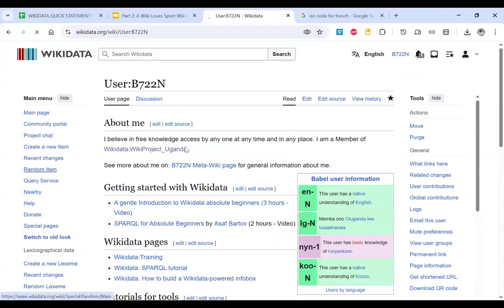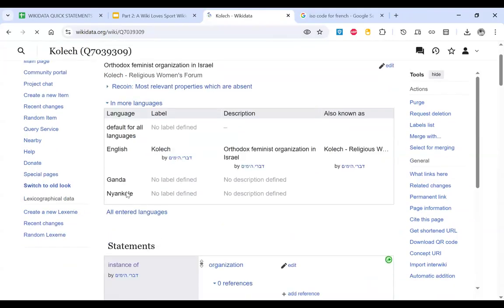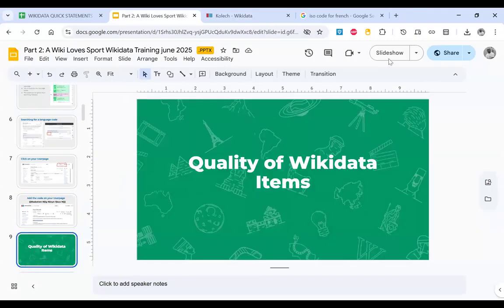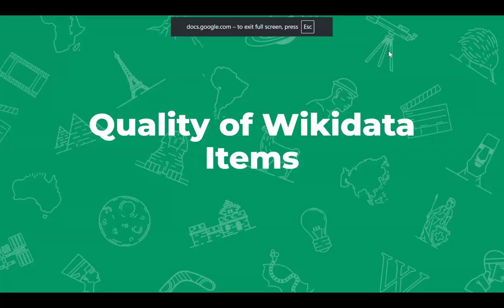So if I use the random item, you still see Rukonzo is not appearing here because it does not exist. I don't know. But after that, the code is going to be there. The slides will be shared. And also you can check out the recording to be able to get what you want.